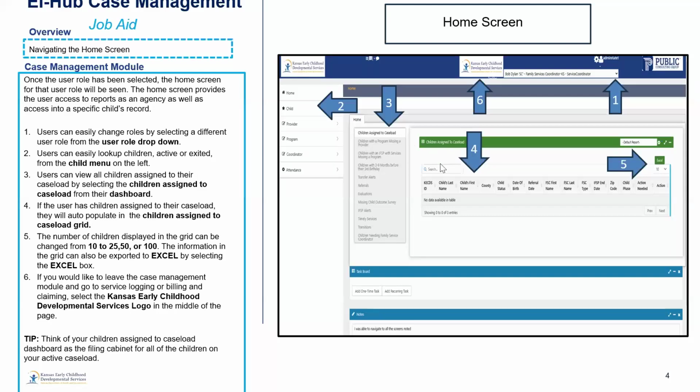So basically, thinking about children assigned to your caseload, think about that particular dashboard being the filing cabinet that houses all of the files for the children that you work with, either as a service coordinator or if you're a program administrator, all of the children in your point of entry would be there.